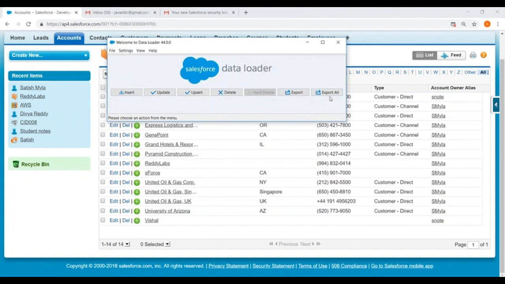Export means data which was there in the object. Export all means data which was there in the object and also deleted. The deleted record as well as non-deleted records, everything will be exported. Records which are deleted, they still will be there in the object for how many days? 15 days. So those records are there, they will be fetched. Records which are deleted, still there in the object, that data will be exported. So that's what I got here.